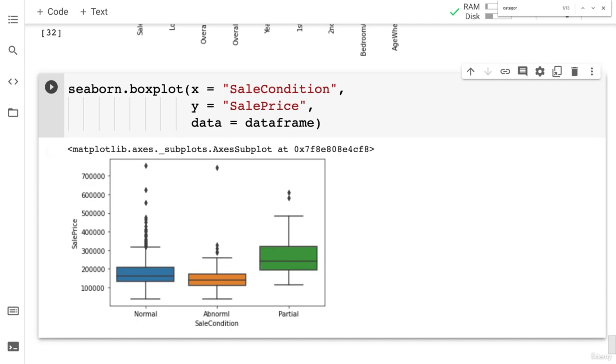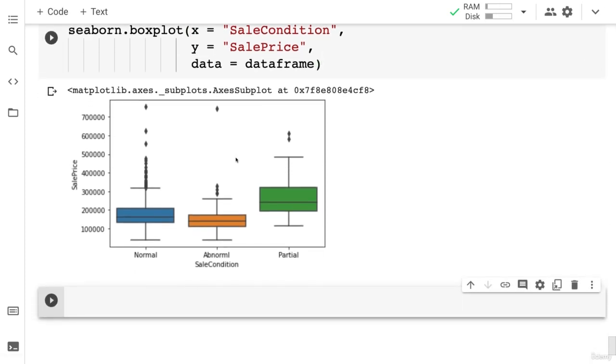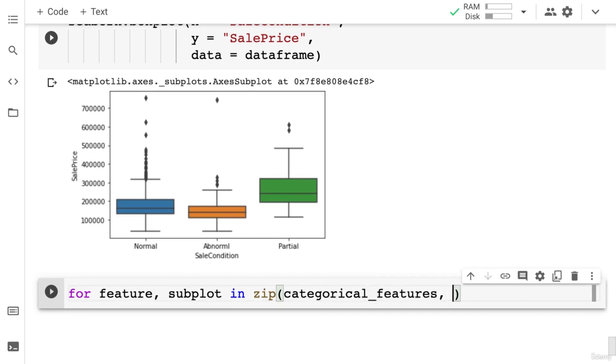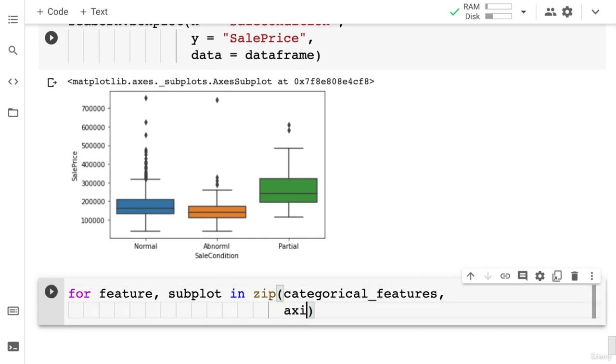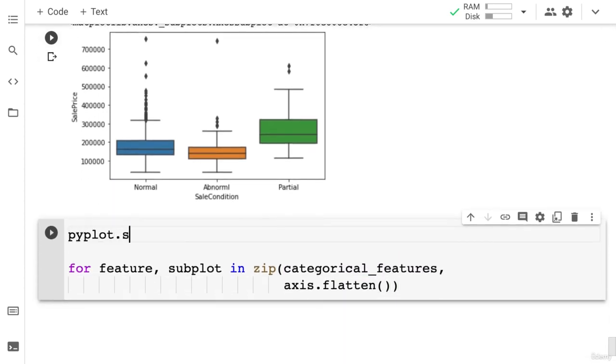All right, next up, let's create a box plot for all of our different categorical features, not just one. So I'm going to make a new code cell. I'm going to loop through all of our categorical features. So I'm going to loop through every feature and subplot in a zip of my categorical features. And I'm going to take my axis and flatten it. And what is my axis? Well, I'm actually going to put to use pyplot to create subplots.